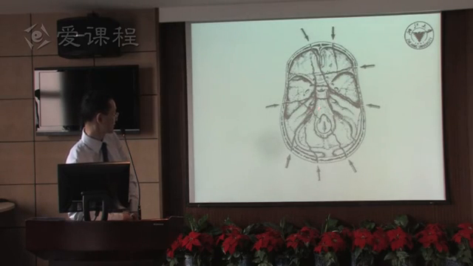Here we can see the fracture of the base. This is the fracture of the skull base.